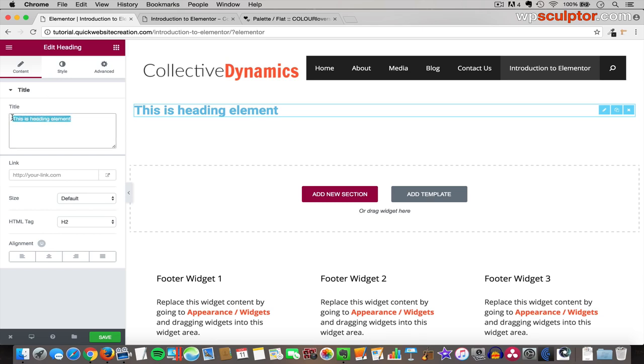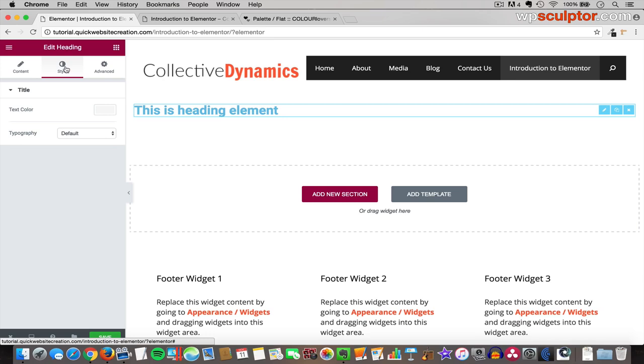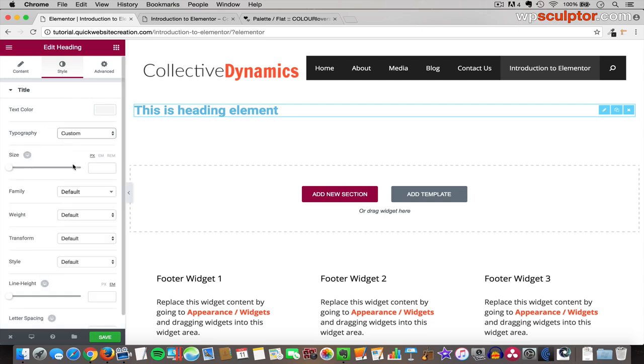This is where we would control what the text actually says in the heading, and we could also make our text a clickable link by pasting in a URL here to another web page, and a few of these other options. The style settings are going to be where you make more of your customizations, so you can change things like the text color, or if we click on where it says default next to typography and change it to custom, you have all these different font options, so you can literally control everything about the font of your elements.